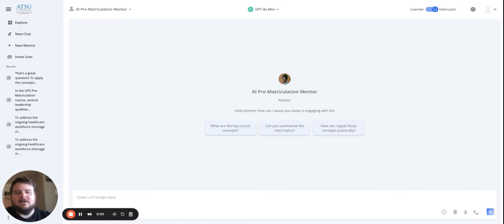This is how you can access the private environment or tenant, whichever word you want to use, that we've created for you on the Mentor AI platform. So once you log in to the Mentor AI platform, you will be directed most likely to the main environment, the main tenant. This is where everybody who creates an account on the platform has immediate access after they create their account.